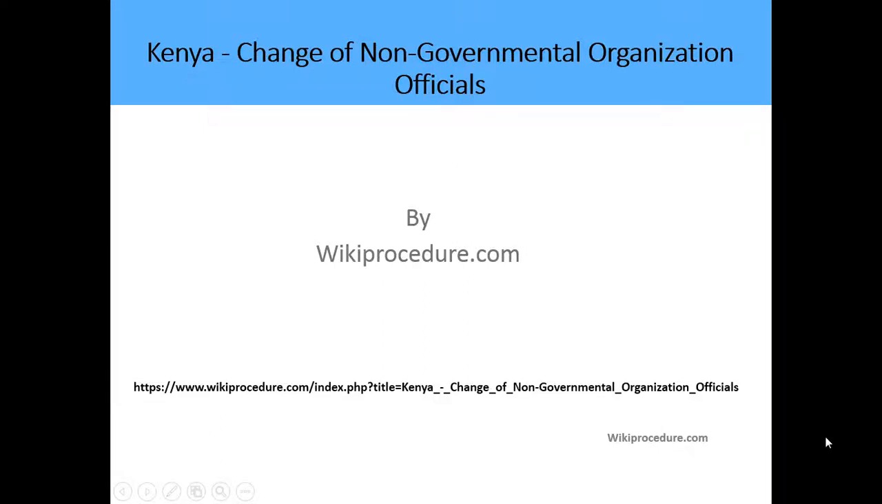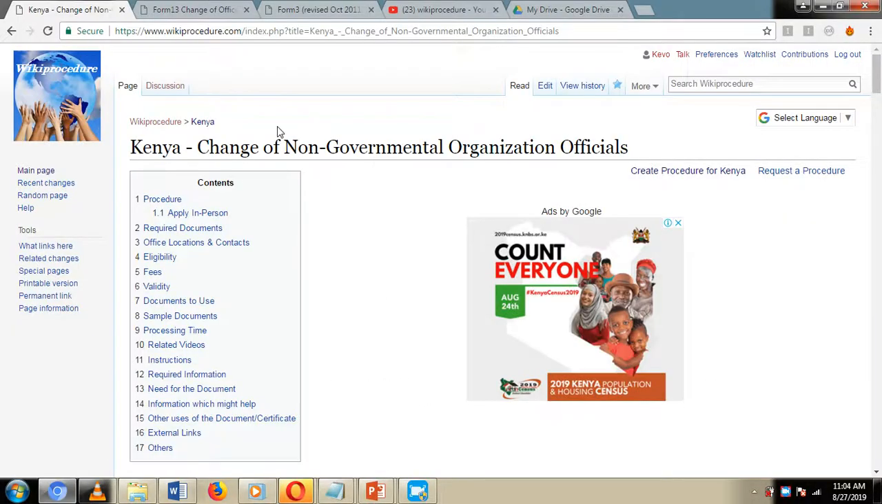Hello, welcome to another wiki procedure, and today we are going to look at how you can make an application to change the officials of non-governmental organizations in Kenya. Down here below, we've given you a link which is going to direct you to our wiki procedure website page where we have given you detailed information on how you can go about the application process.